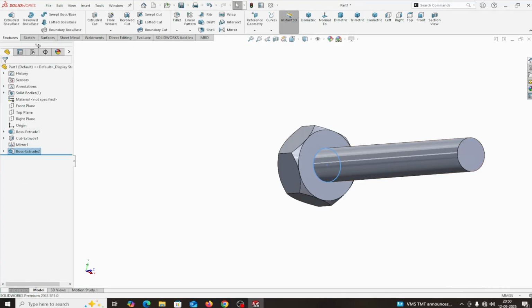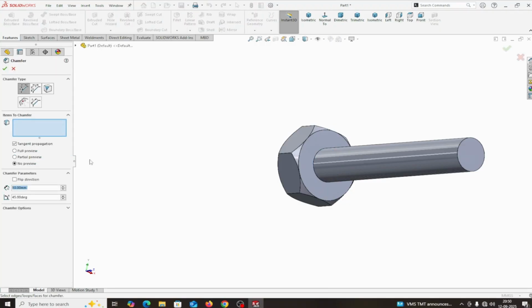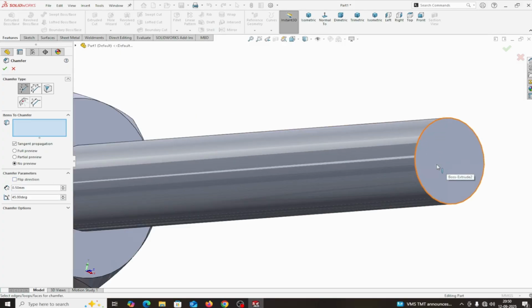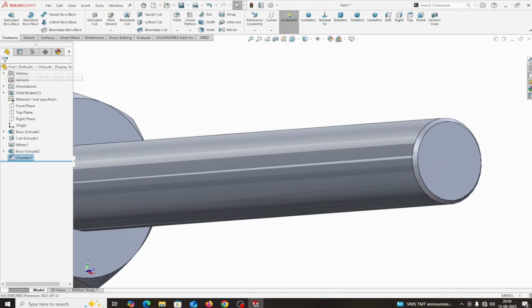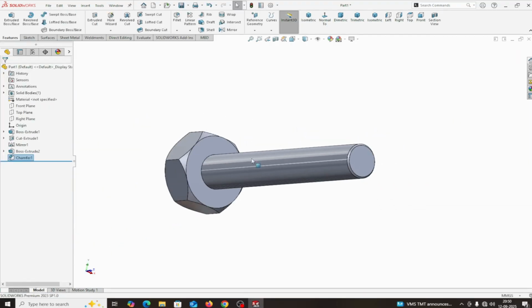M12 diameter. Now Features, go in the Chamfer section. This one, this is the angle-distance chamfer. And this size I am taking 0.5 mm at 45 degrees. Selecting this edge. Chamfer. Okay.